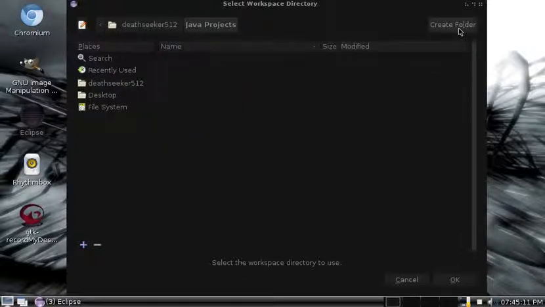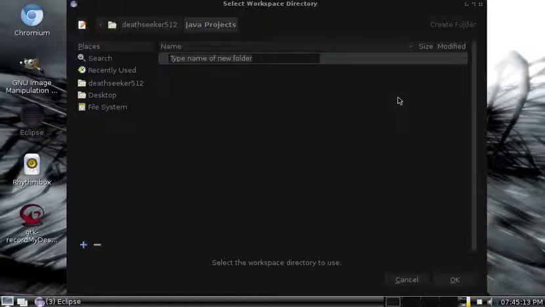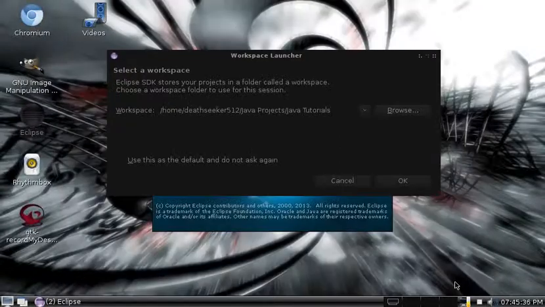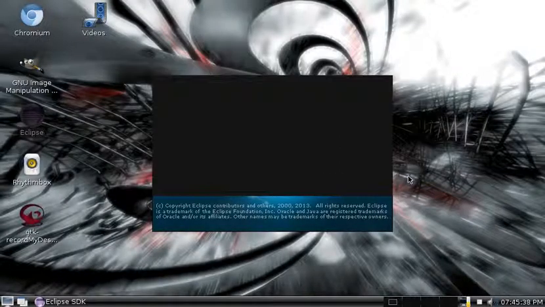Now inside the Java Projects folder, I'm going to create another one, and this is where the tutorials for this entire tutorial series is going to be at. So this is going to be, you know, Java tutorials, it works. And okay. And then hit OK again.